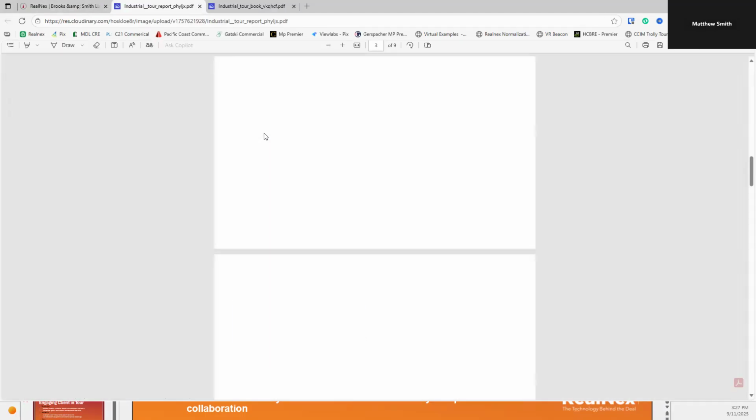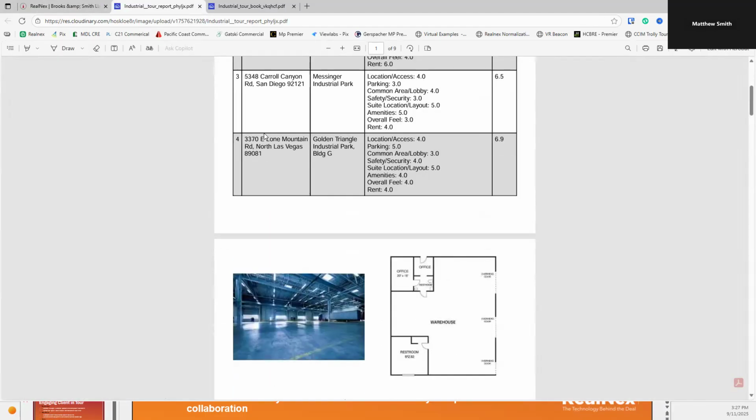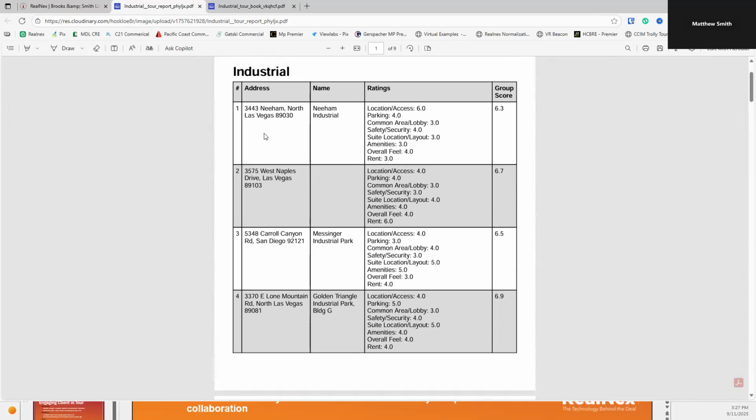Now I can download a tour report. This is what I mentioned before. The tour report is going to give you a report of all the spaces that your client's looking at leasing, and then each rating per attribute, and then the group score. That group score is a cumulative score, right?